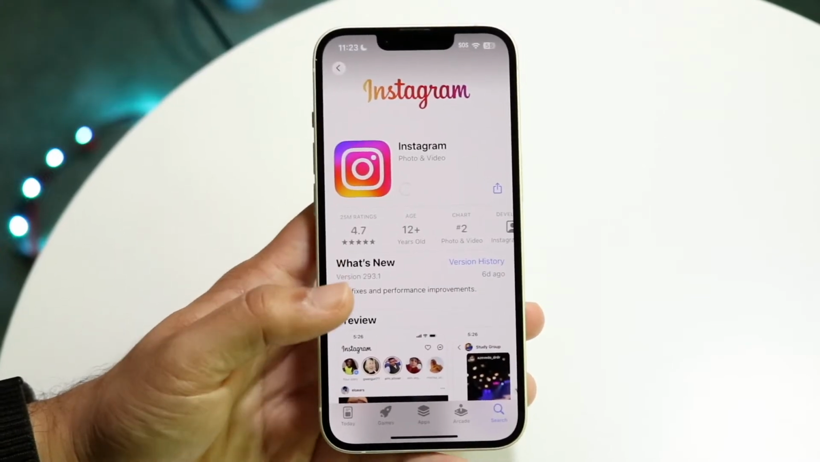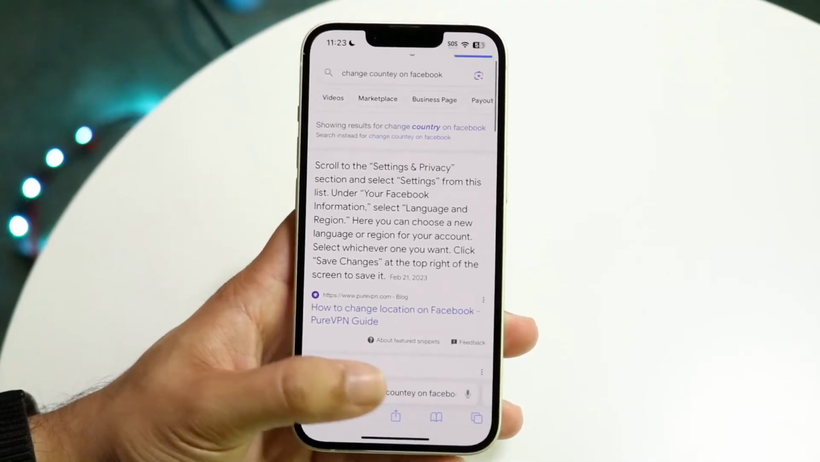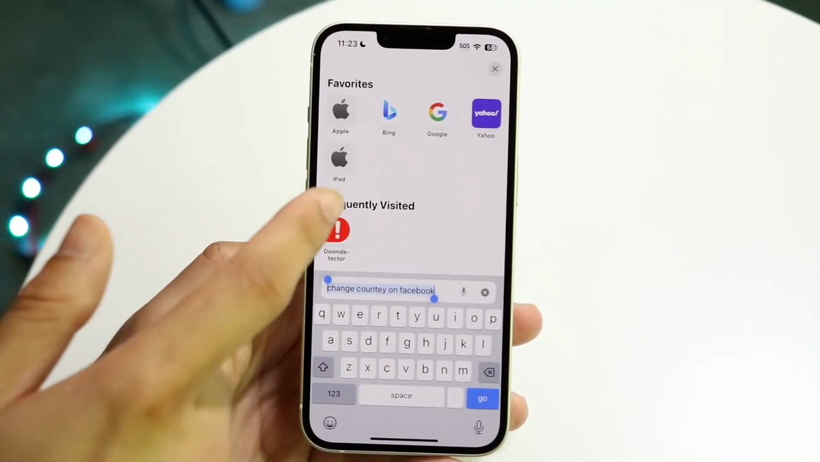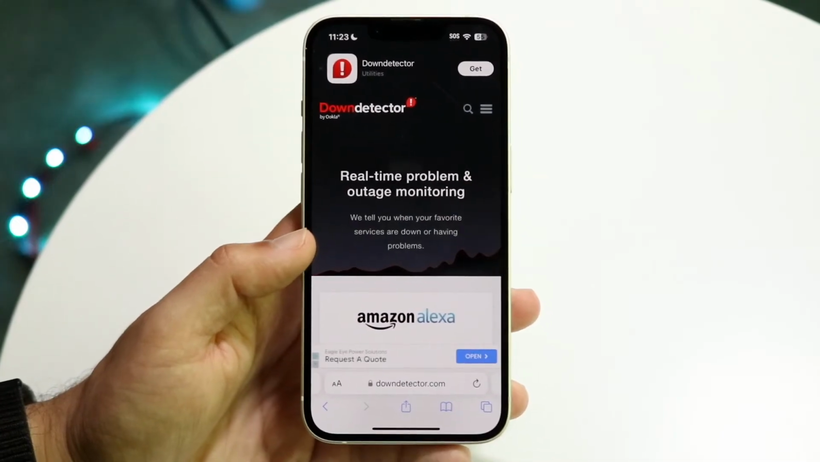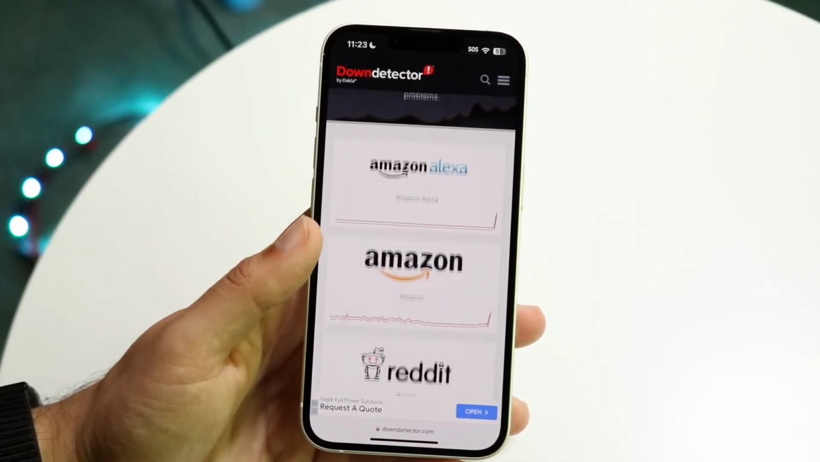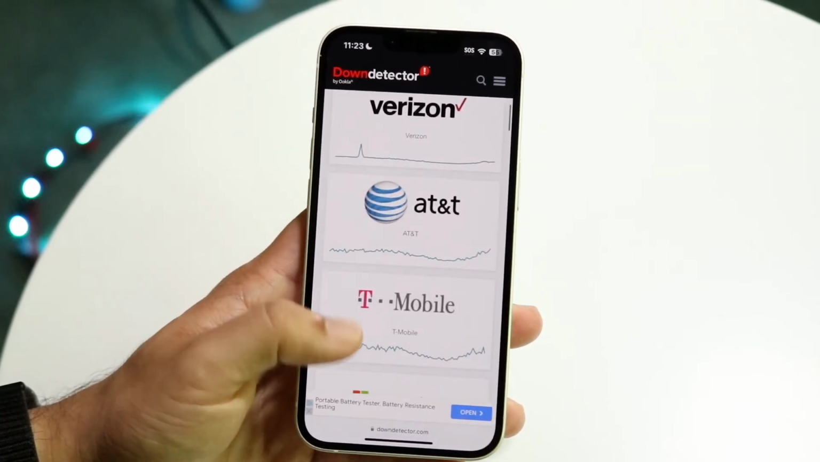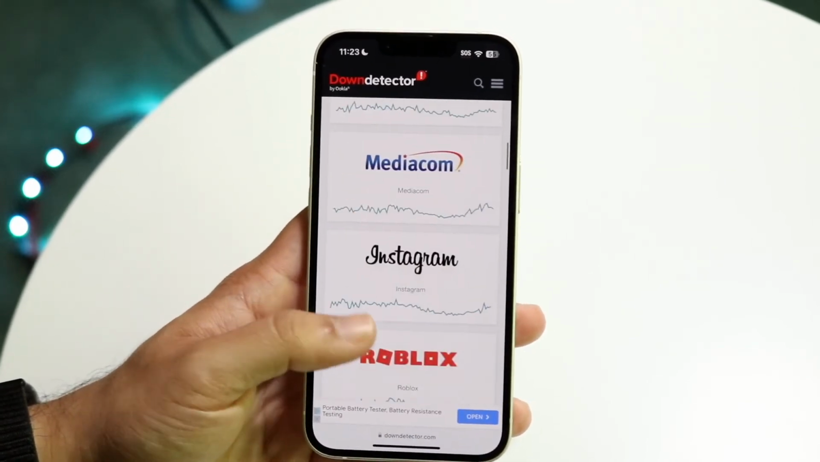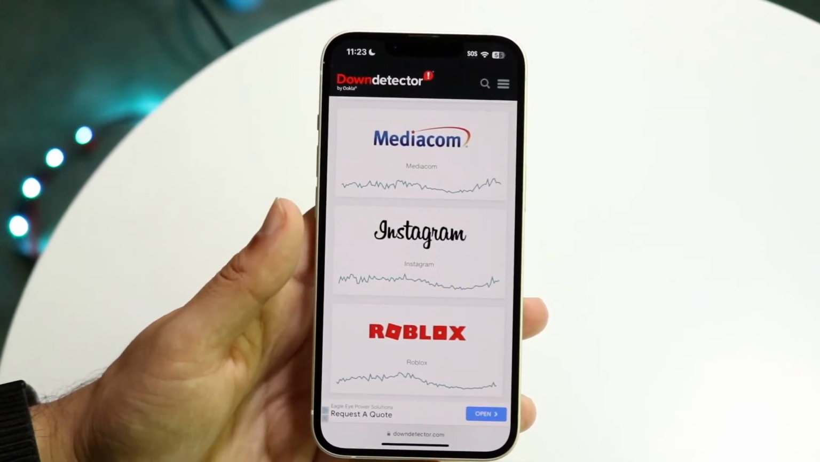Now, if that's still not working, another thing you may want to double check is to make sure that Instagram isn't actually down. You can go to a website like downdetector.com or downrightnow.com or one of those types of websites. It's going to show you a massive list of applications or websites that are down. And if Instagram or Facebook or anything are up here, it's usually going to be like number one.